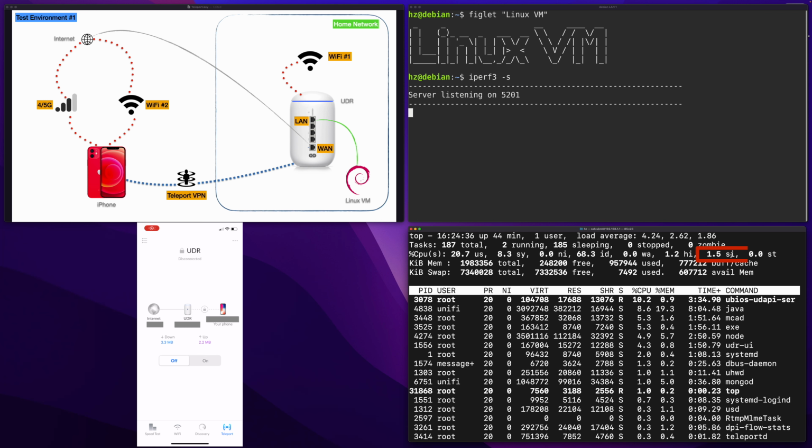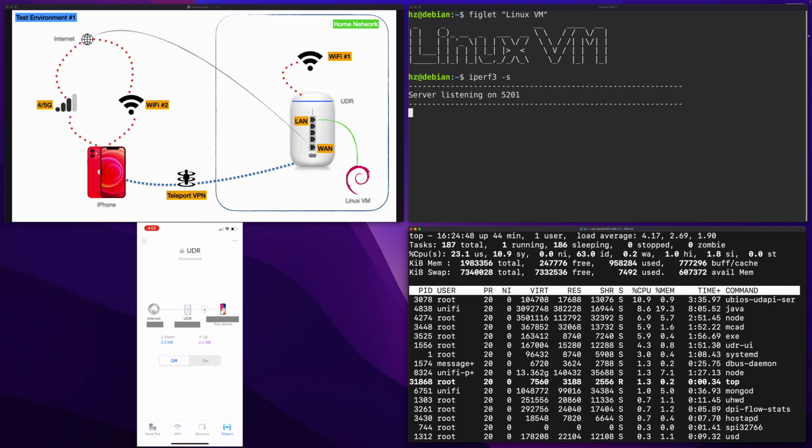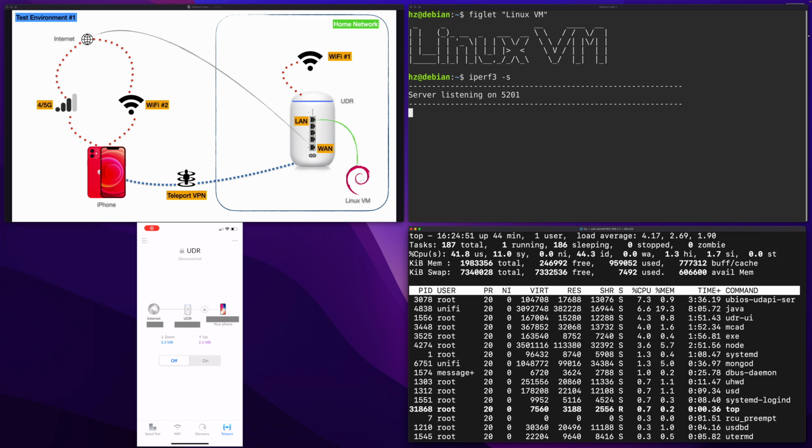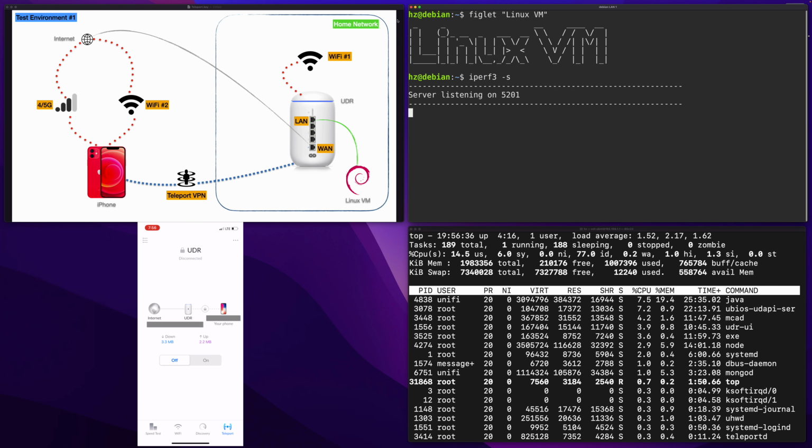And of course, in the lower left side, I'm going to show you the cell phone screen recording. On my cell phone, I already disabled Wi-Fi. Now let me click the on button in the WiFiman app, to try to connect to Teleport VPN. It may normally take less than 10 seconds.